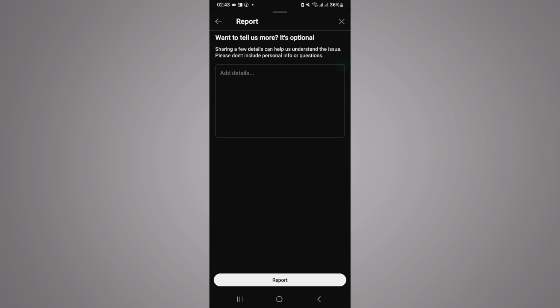And then you can simply add a detailed description or add details of what you want to tell them. If you want to tell them more stuff about this user, you can easily enter more details. So you can simply add a few details by typing in whatever you want to type, and then once you're done doing that, you can then simply click on the report button below.